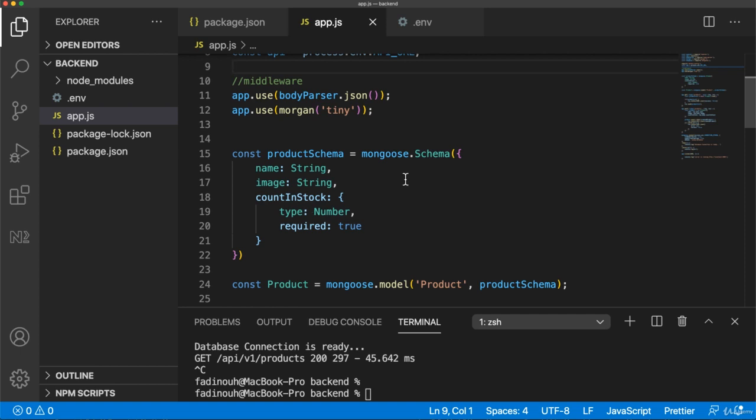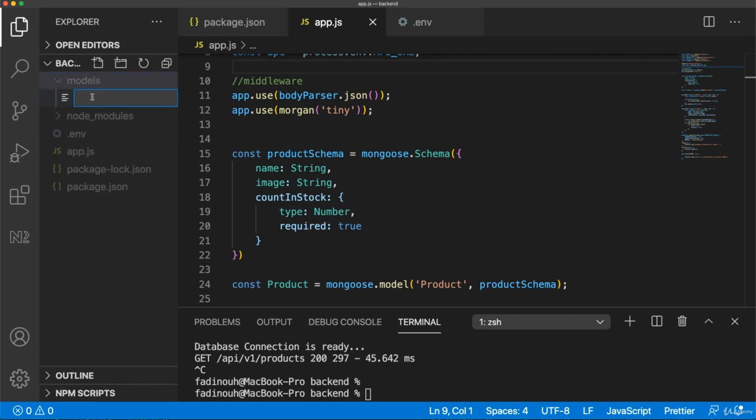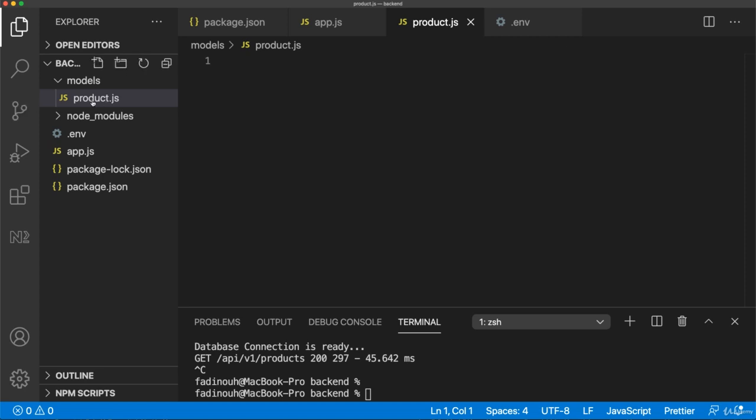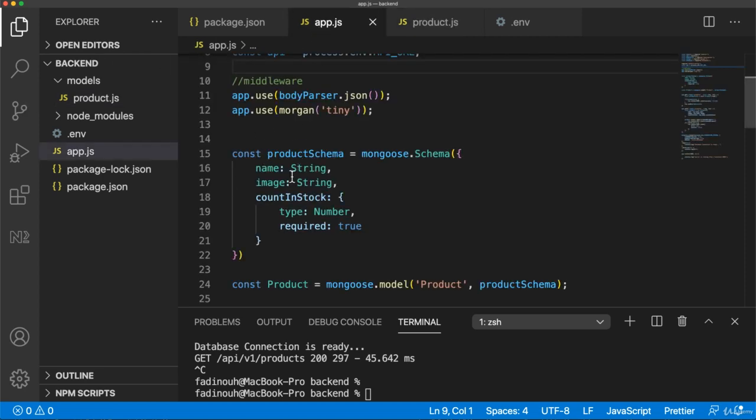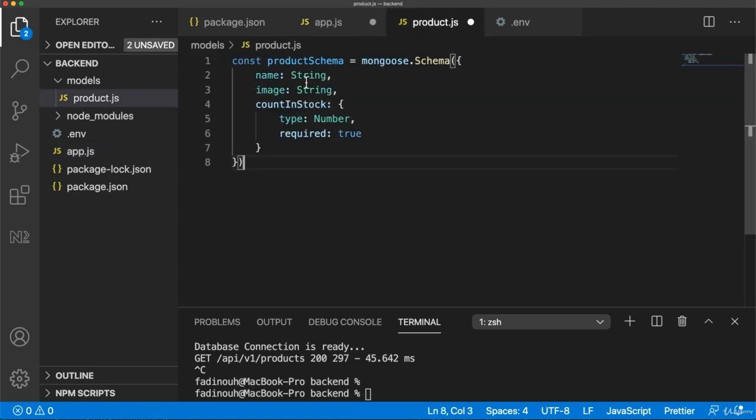So for schemas, let's create a folder here. We call it models. And inside models, we will create a file for every model we have. For example, product.js. In product.js, I will place this schema. So let's copy this part and place it here.